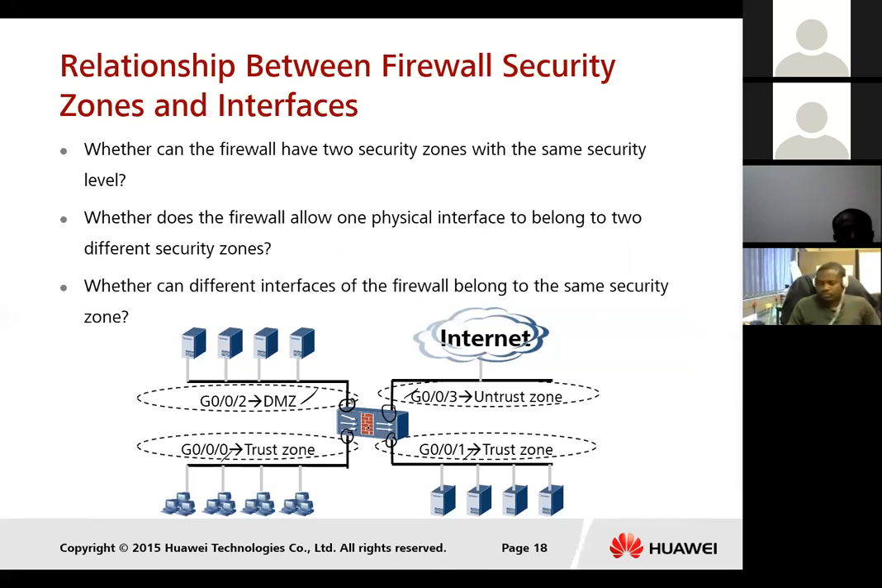Let's say you assign like this. So can the firewall have two security zones with the same security level? No. Okay? They will not allow you to set the same security level. You have to use different priority levels. Does the firewall allow one physical interface to belong to two different security zones? No, that's not allowed as well. As I mentioned, it can only belong to a single security zone. Can different interfaces of the firewall belong to the same security zone? And this one, yes. So two different interfaces under the same trusted zone, that is allowed.